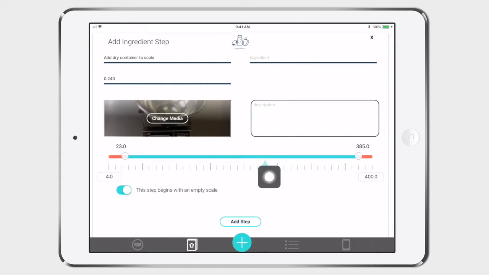And it's saying that any container that weighs between 23 grams and 385 grams would be considered acceptable. Acceptable means that it's within the target range, and you can advance to the next step. If it's less than 23 grams, you would not be able to advance. If it's more than 385 grams, you would not be able to advance.